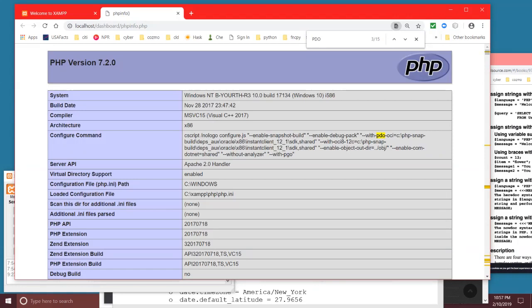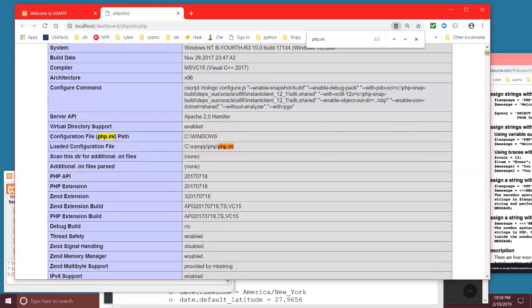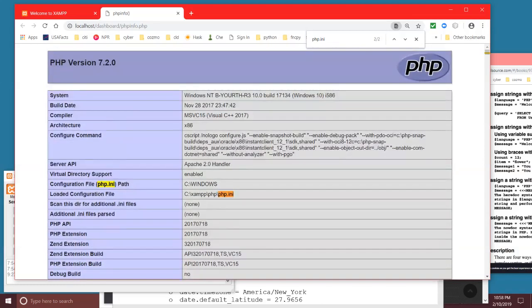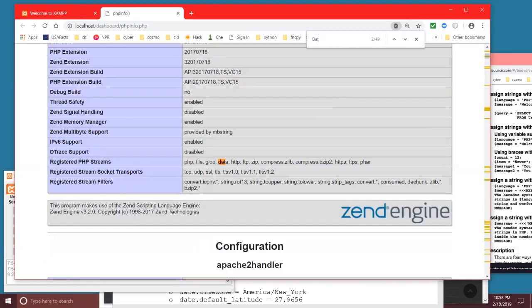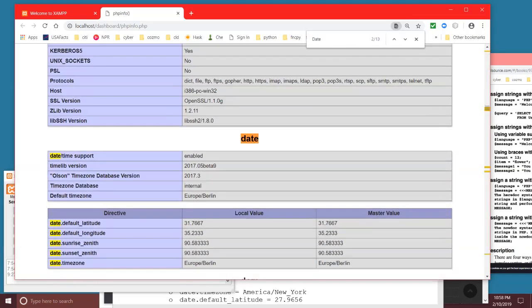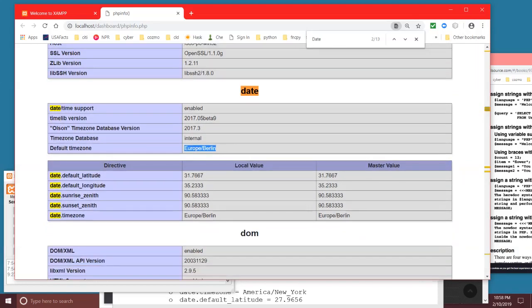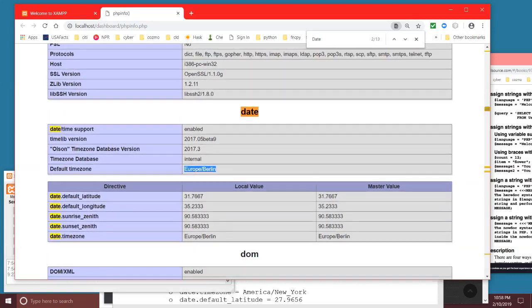But one of them will tell us where php.ini is. So I'm going to do Control F, and I'm going to search for php.ini, and that'll tell me where it is. And as you can see, it is as indicated in the document. By default, it's in the PHP folder in the XAMPP folder. And you will see too, if I search for date here, you'll notice that by default, Europe and Berlin is the default for XAMPP. Well, we don't want that. We want to set that up for maybe Clearwater, Florida.